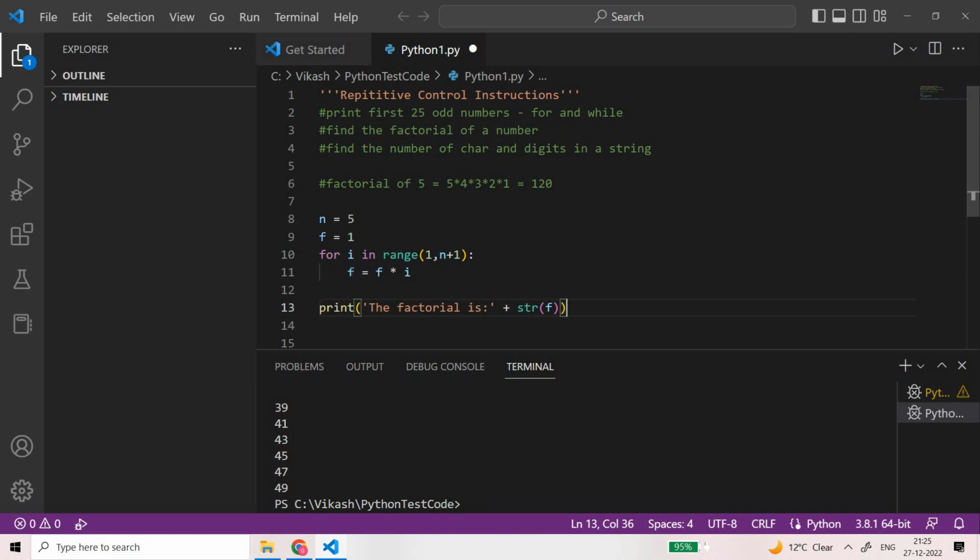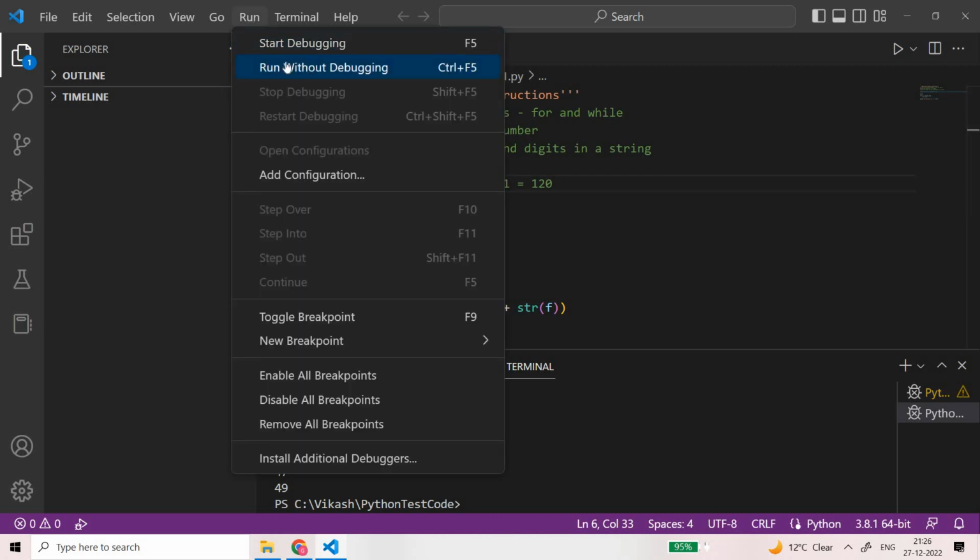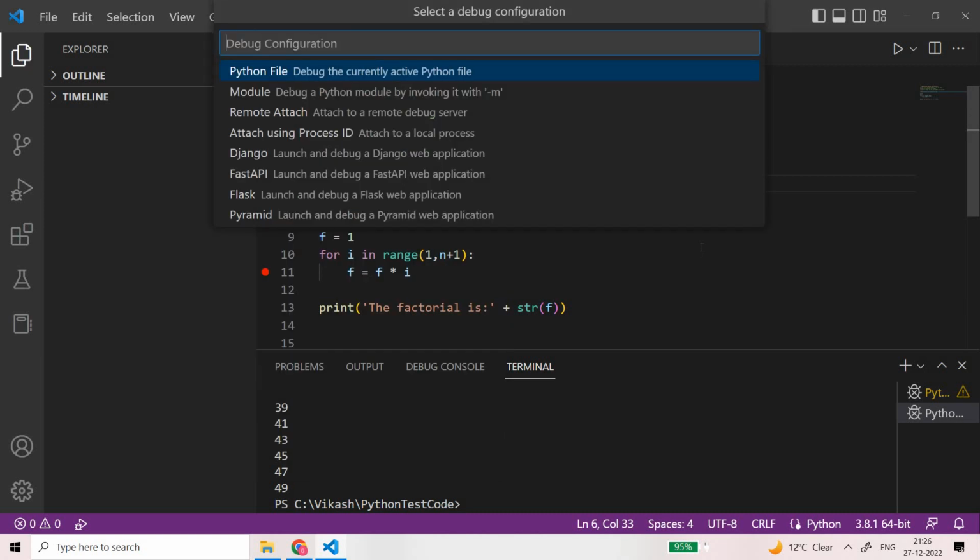So what will happen? First time f is 1. It will start from i is equal to 1. So 1 into 1 is 1, and 1 is stored in f. Next time i will become 2, so f is equal to 1 into 2, it will become 2. Next time 2 into 3, 6, and next 6 into 4, and then into 5, and that way it will reach 120. If you want to debug it, you can put a debug point and let us see what happens. So let us debug it, and you will be able to see it more accurately.